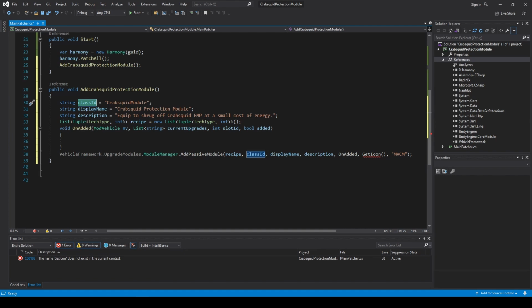The class ID is the in-system name of the upgrade. The display name is the name that the player will see. The description is a brief sentence or two about the module. The recipe is a list of pairs. The left item of a pair is a type of ingredient. The right item of a pair is the amount of that ingredient to use. I happen to already have a recipe set aside for this project, so I'll add it now.